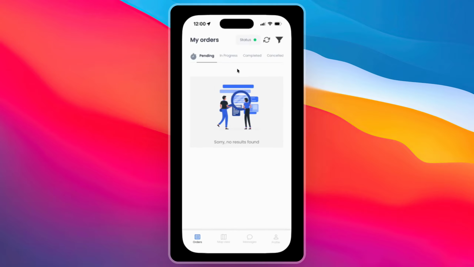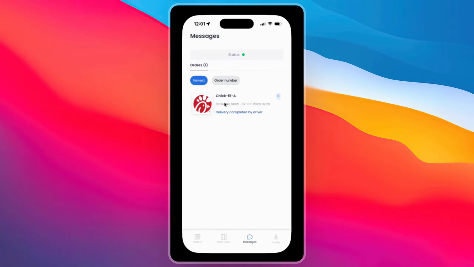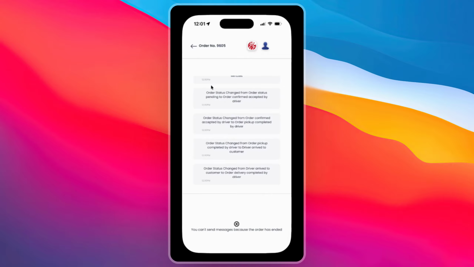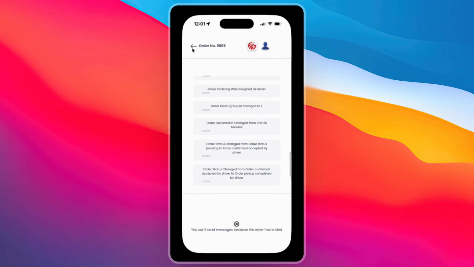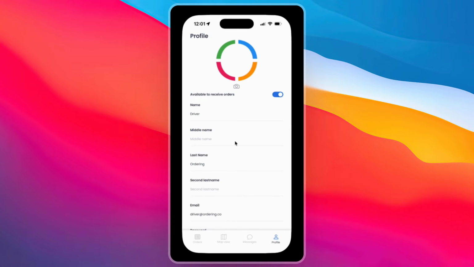The delivery will automatically move out of your active queue and into your Completed tab, making it easy to track your daily progress. If you ever need to check past communications, the Messages tab located at the bottom menu stores all your automated order updates and chats in one convenient place.